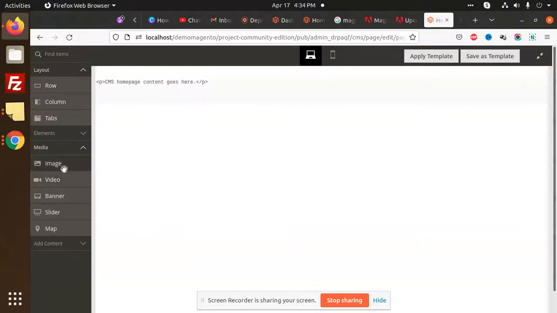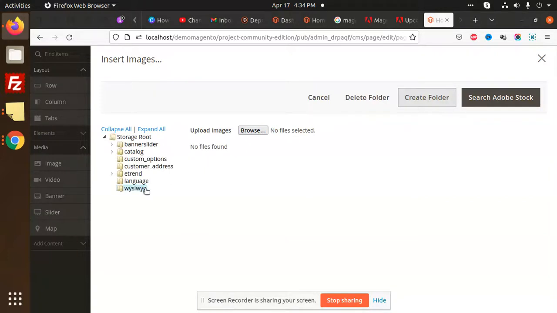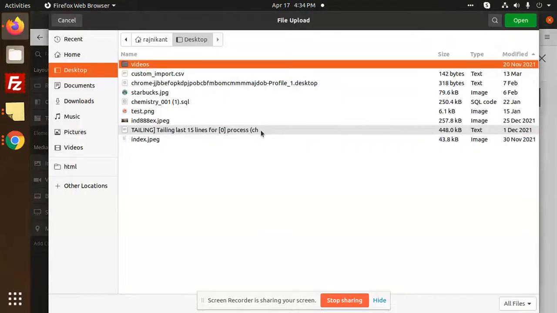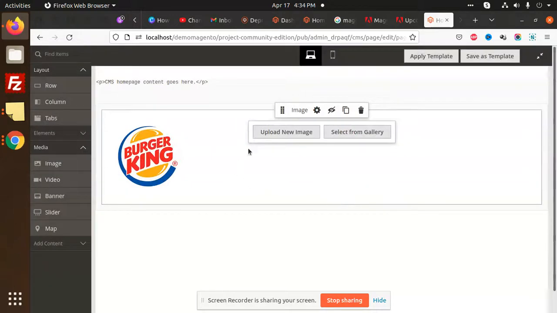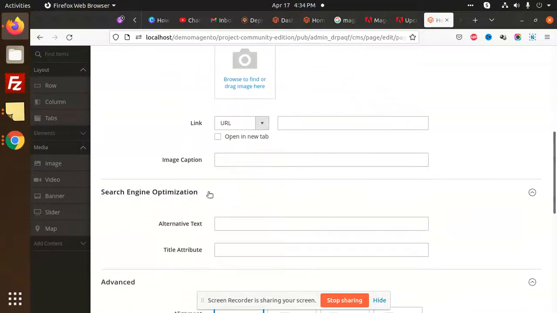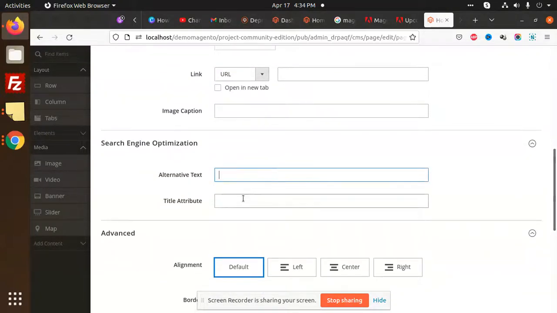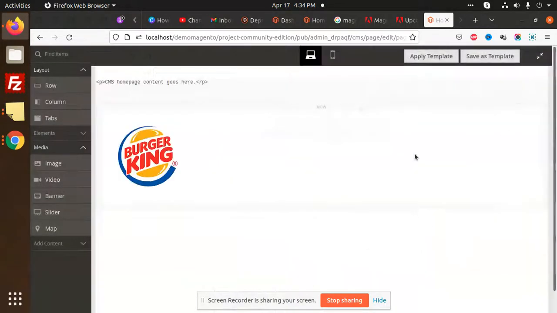So we are going to add the media image. Now we can create a row, image, select from gallery, banner, message, browse, test.png, add selected, settings. This is the image caption, alternative text, title attribute for the search engine. Yeah, that is about it. Save.